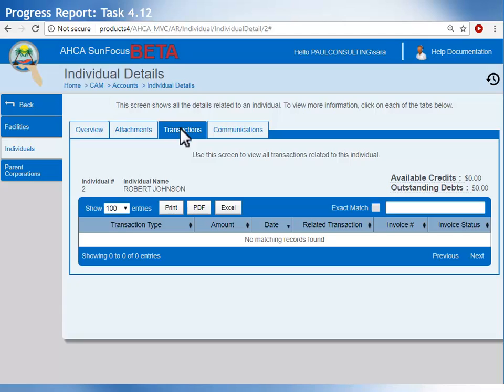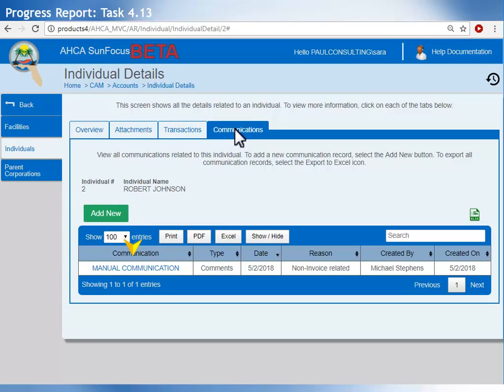Next, we will demonstrate Task 4.13 by selecting the Communications tab. We see that one communication record was added after the individual was created. As with the facility communications, we can edit existing records, add new ones, and export all communications to Excel. Task 4.14 is the audit history for individual accounts.